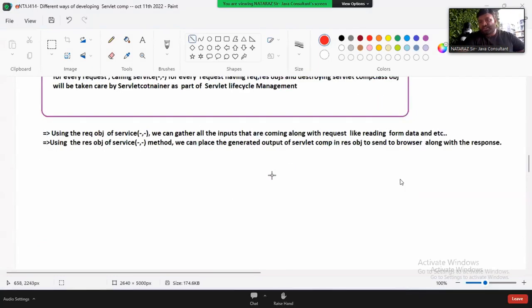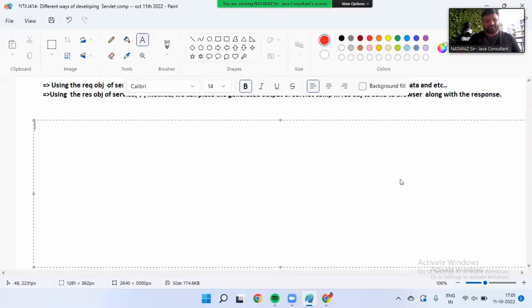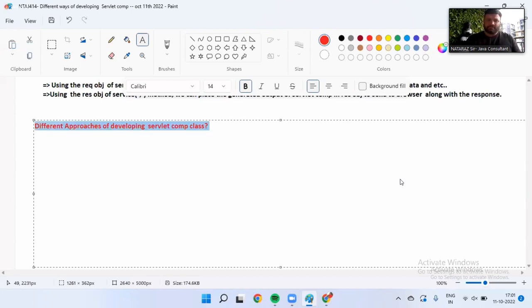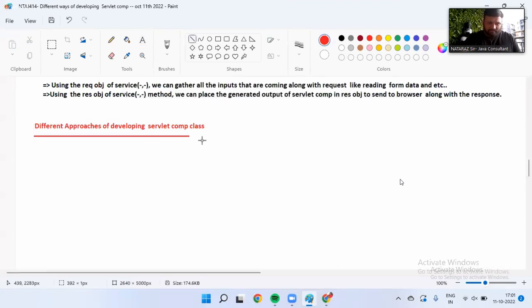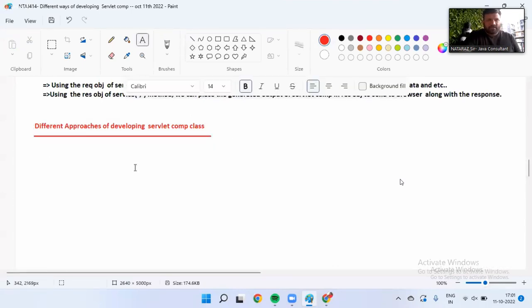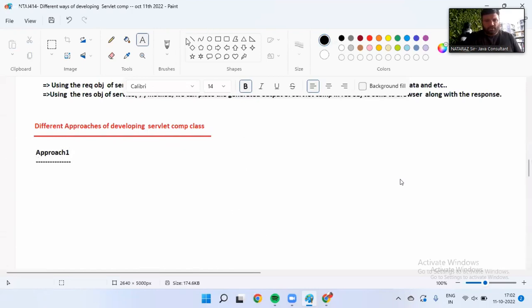Now, shall I give different ways of developing a servlet component, guys? Different approaches of developing a servlet component class. Right, boss. Approach one.